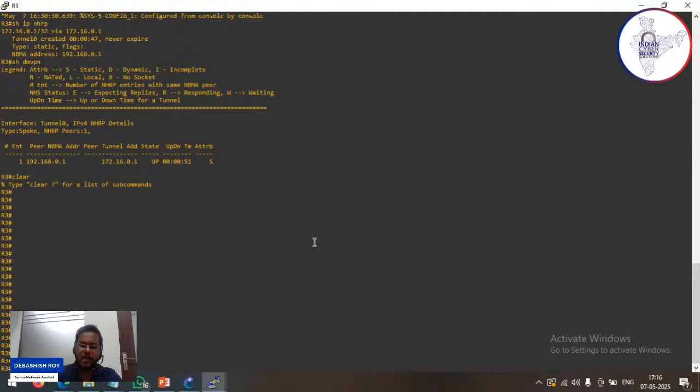Also, alternatively, you can go to the R3 spoke and run show DMVPN. If you do that, you can see the hub router's NBMA address mapped to the tunnel IP. And if you give show IP NHRP, it will show you the same thing, but in a more precise way.